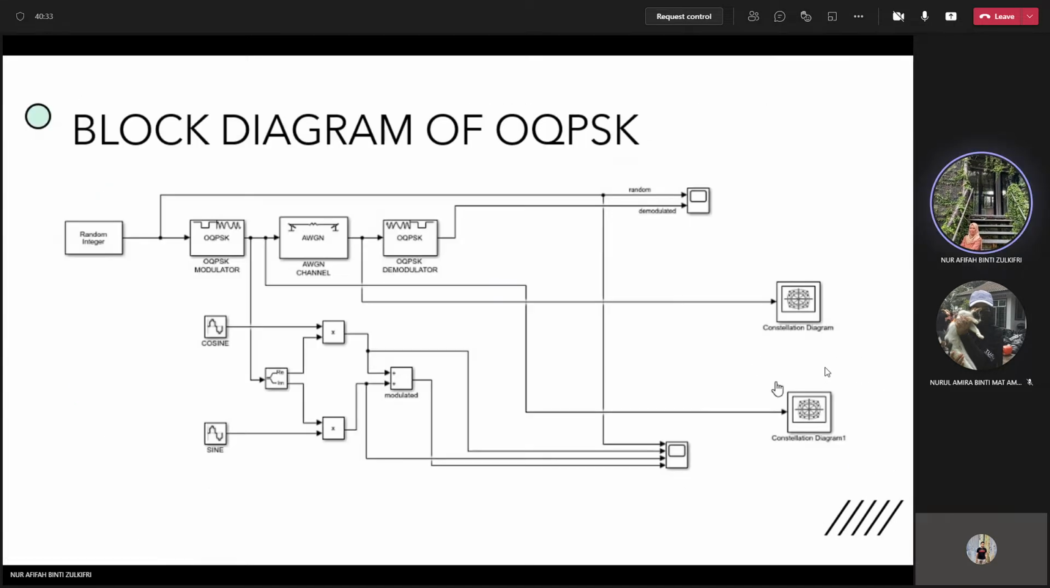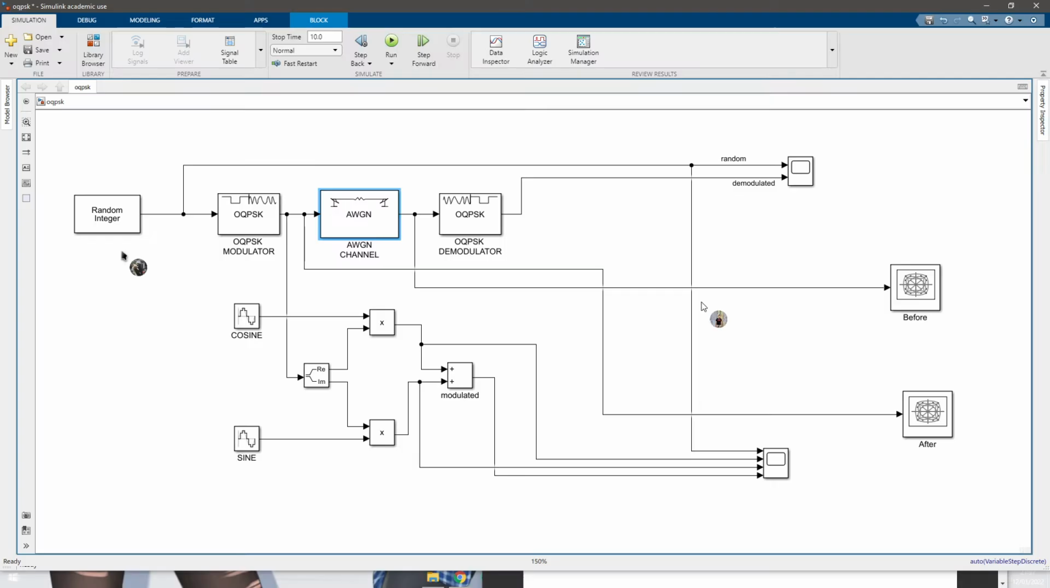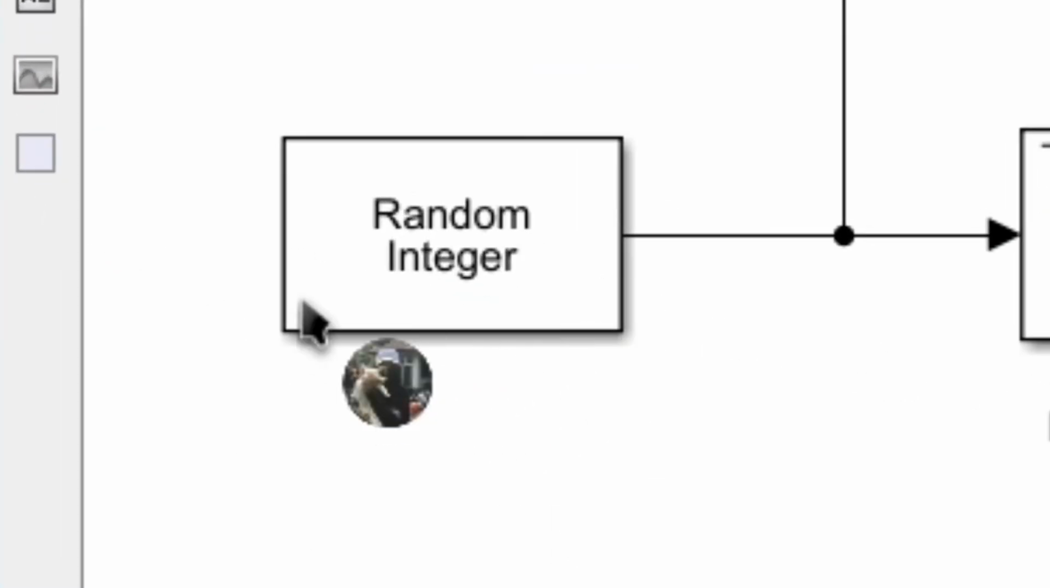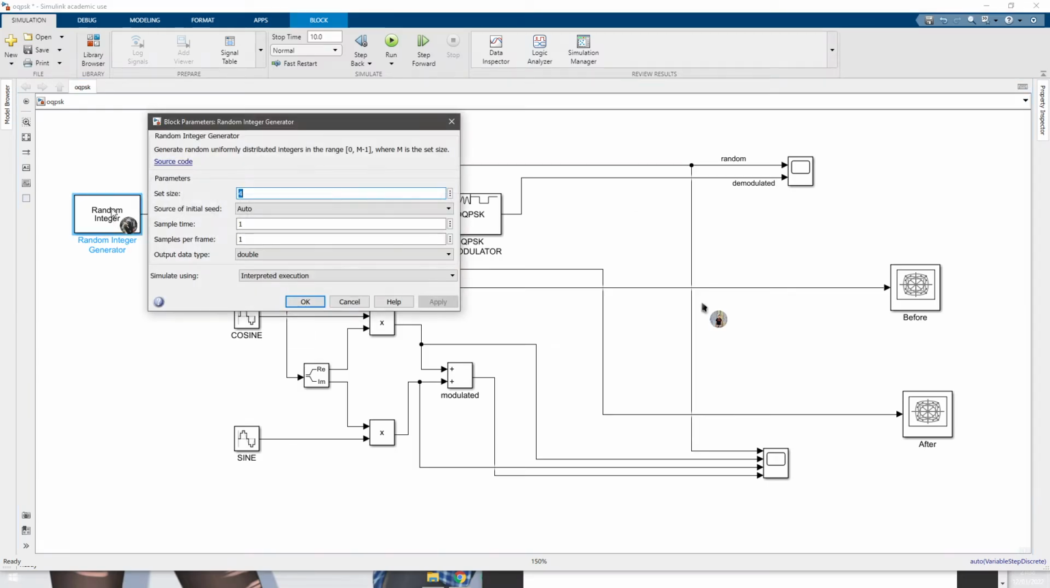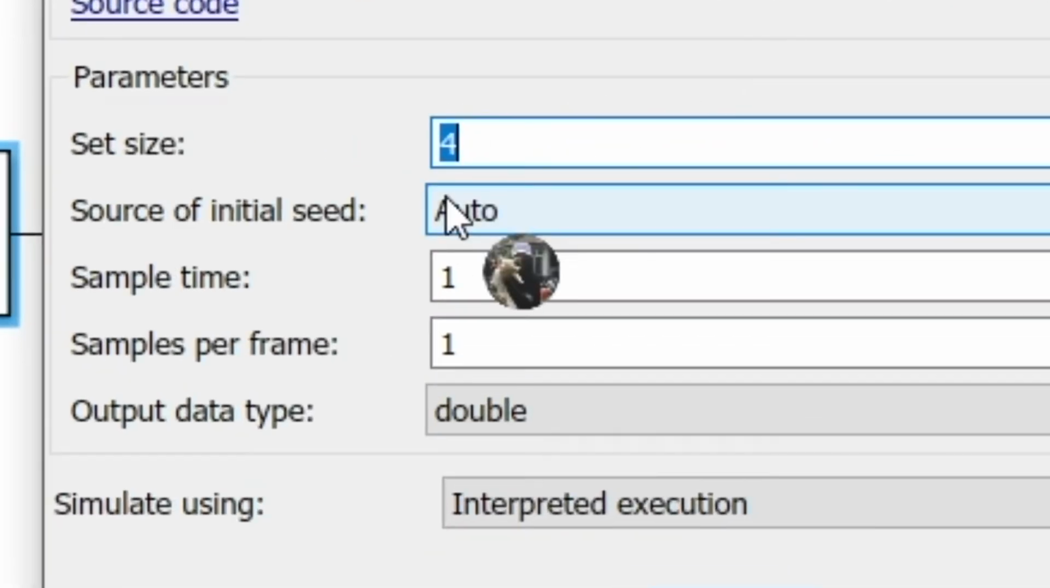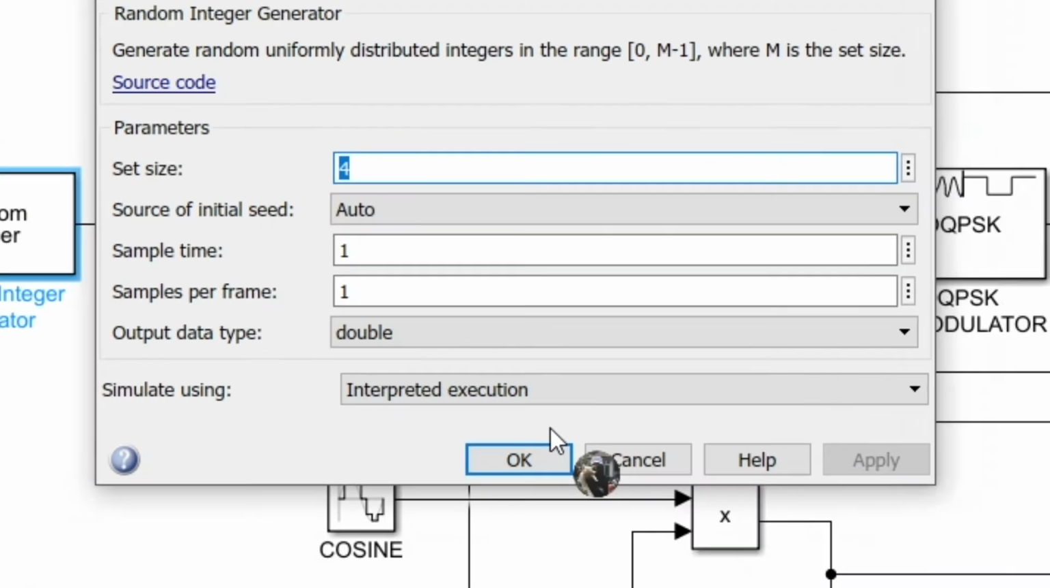This is the block diagram of OQPSK. So for the simulation part, first of all, we go to the random integer generator block used to produce random binary or integer data. For this integer block, we set size equal to 4 in order to create 2 bits.